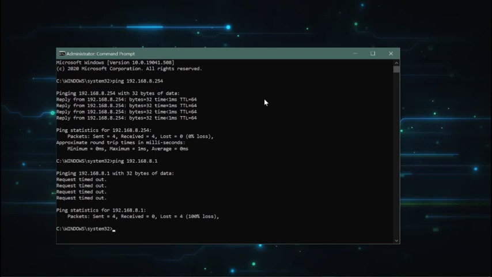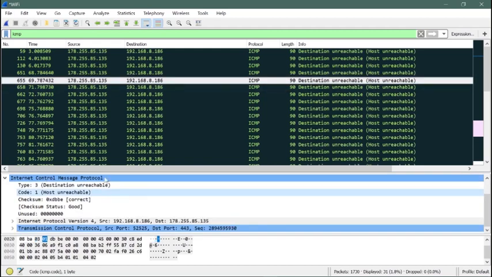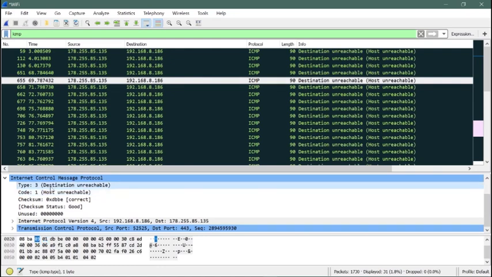Now, since we captured this whole transaction between these two machines with Wireshark, let's go to Wireshark and check what the information says there. Let's filter with the ICMP protocol on the display filter, and you can see that when we try to ping that IP, this destination IP was not reachable. As you can see in the Internet Control Message Protocol, the error code is type 3, destination unreachable.